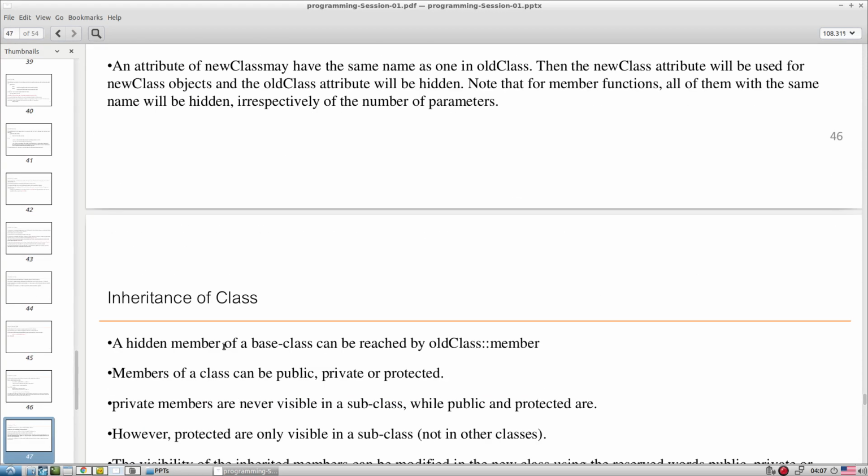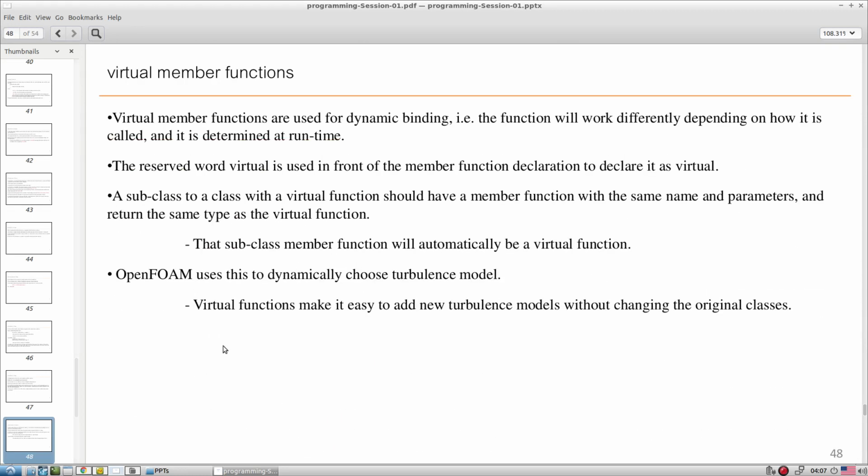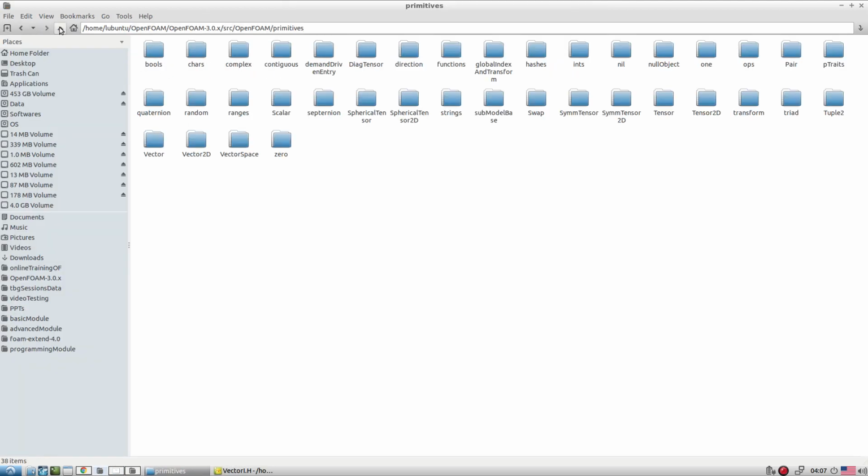So inheritance we said we would discuss. Then virtual members we sometimes require. Virtual member functions are used for dynamic binding. The function will work differently depending on how it is called, and that is determined at runtime. With the help of the virtual keyword, it gives us a different idea. So let me give you a very quick example of the virtual function so you can understand.